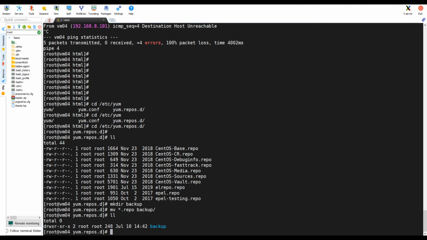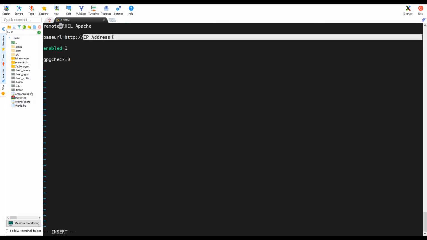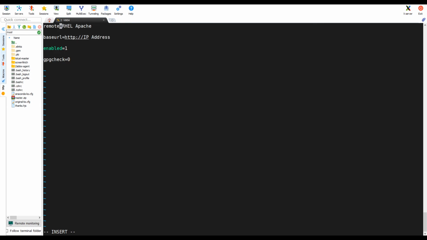Now we can create a file in here and configure it for our local repository. We do that by creating a file in here with vi. This is my personal favorite editor. You can use nano as per your convenience. So we have created this file. Now we are going to paste the contents of the file. This is the content of the file. Here, it's going to be the IP address of your machine where you are hosting the yum local repository.